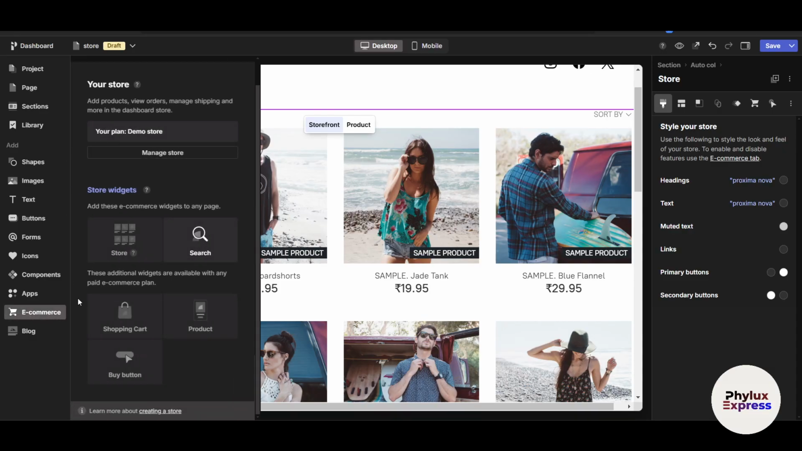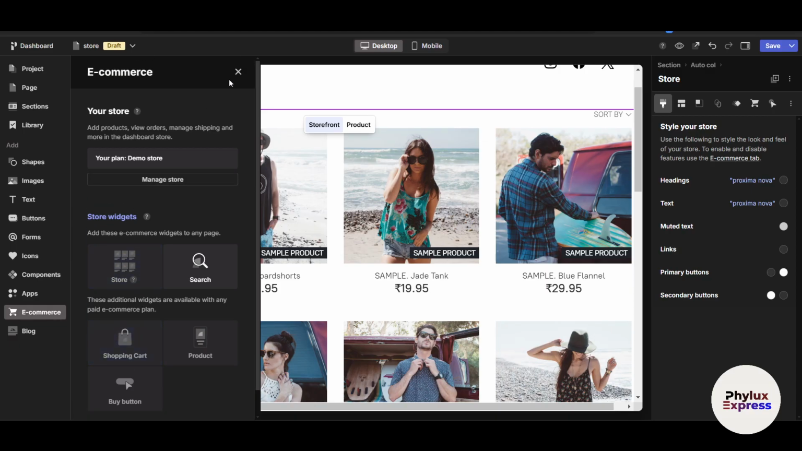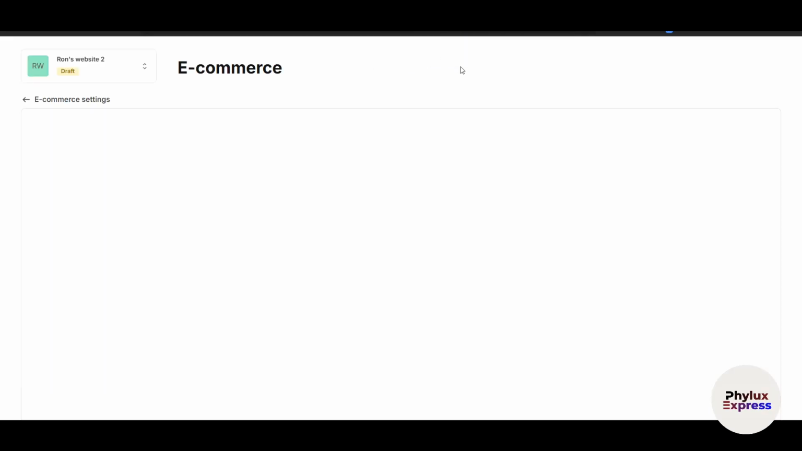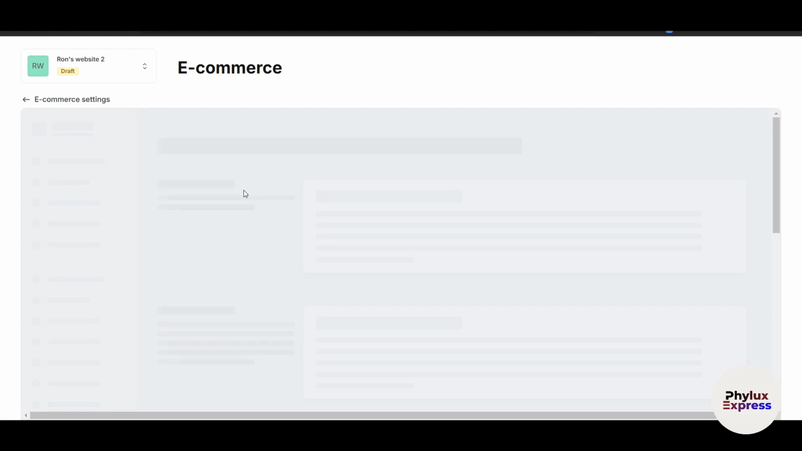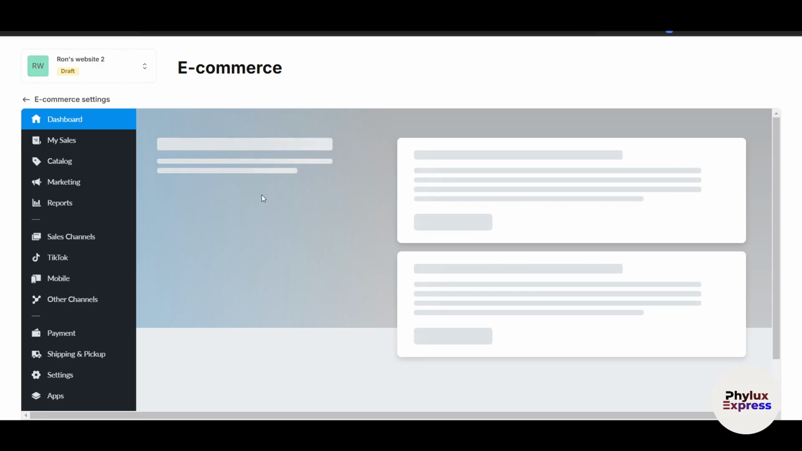So we have to go on the left side. We have to go to the e-commerce section. Now you just have to click on store, right? So these are the widgets and everything here. Now your plan, your manage store and everything, if I just click on manage store, automatically it will take me to the backend of the e-commerce settings. Sometimes it takes a few seconds to load, so be patient and wait for it.